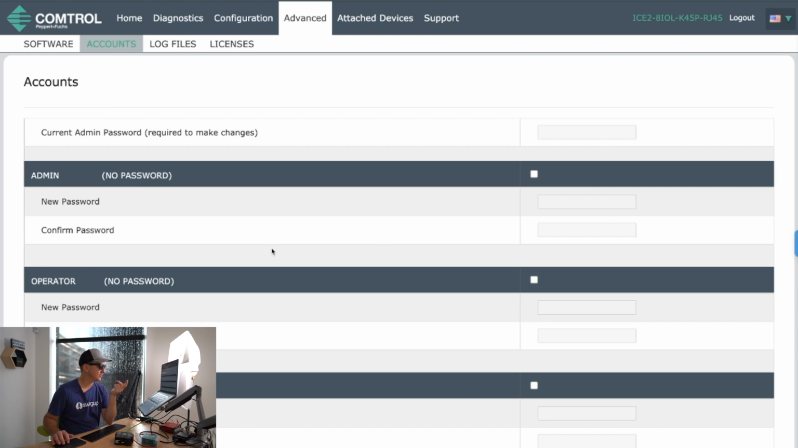You've got different accounts. Here's where it's showing me that admin has no password. I can set it if I want to. I'm gonna go ahead and not set it. I actually like that. It makes it easier to get started in configuring it. Just make sure to set it if you are using it in a production environment.